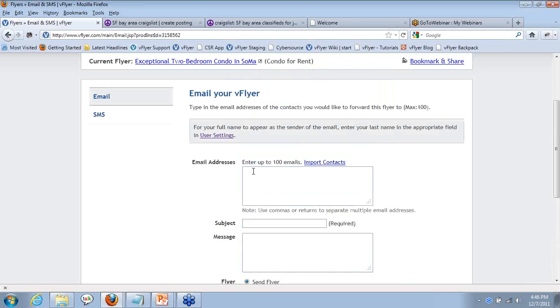And if you have a business subscription, you can send a flyer to up to 100 different email addresses at a time. If you have a free account, you're limited to just 10 email addresses at a time.